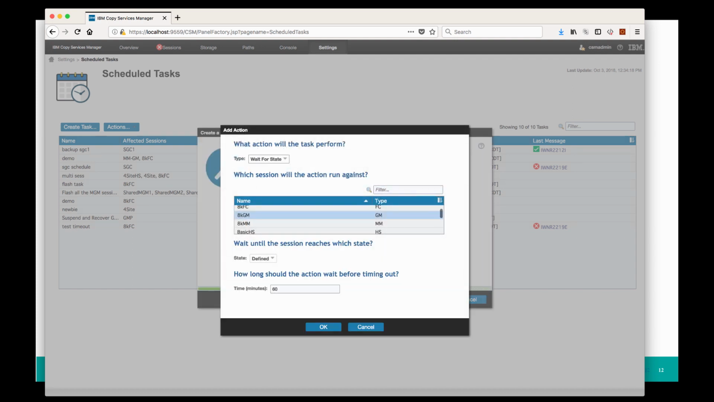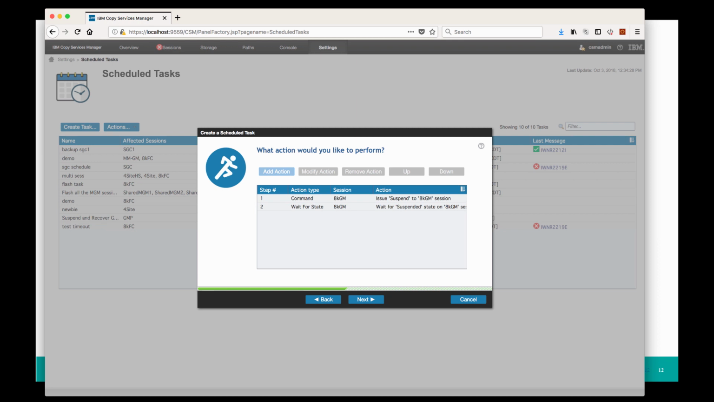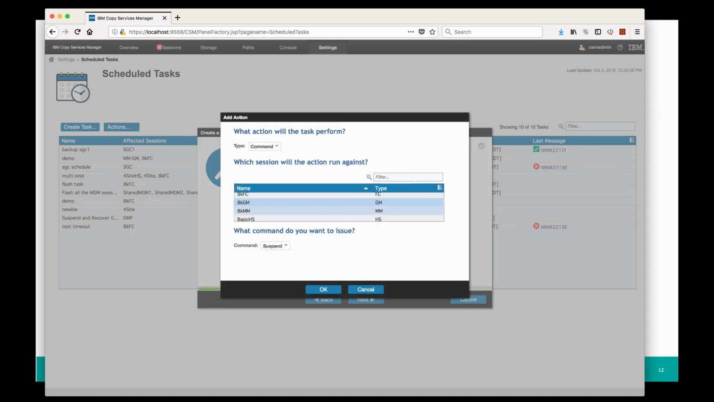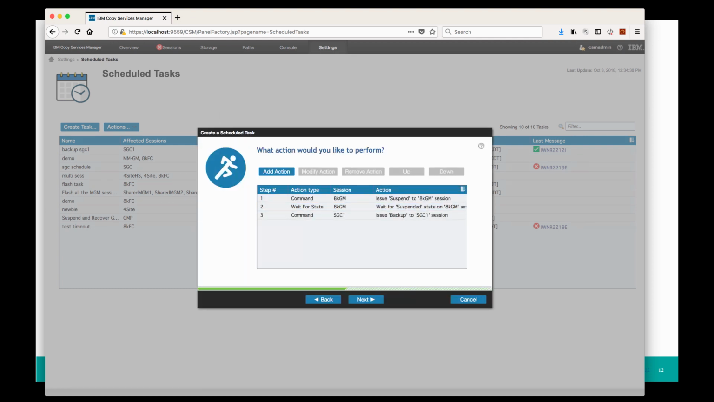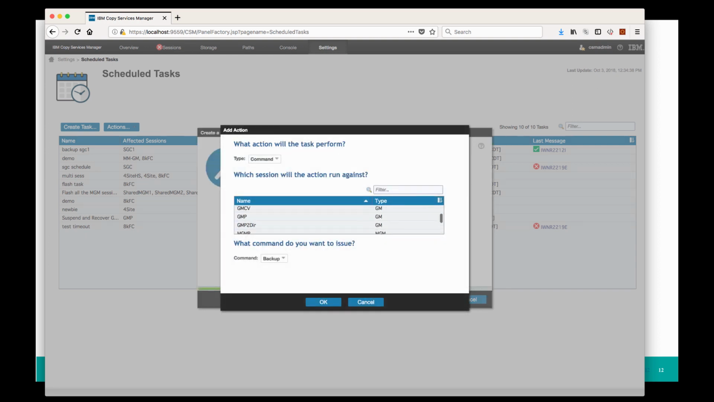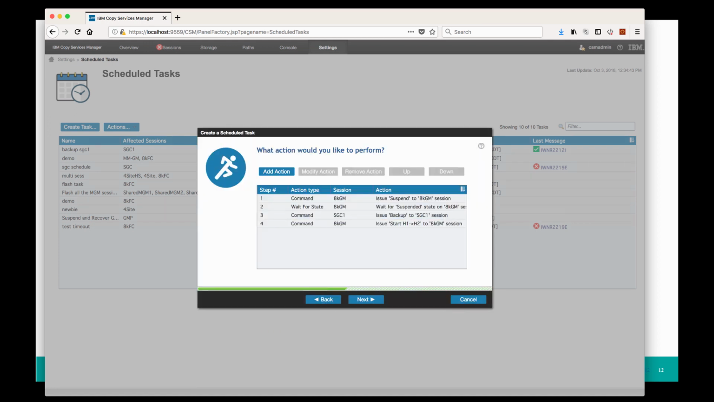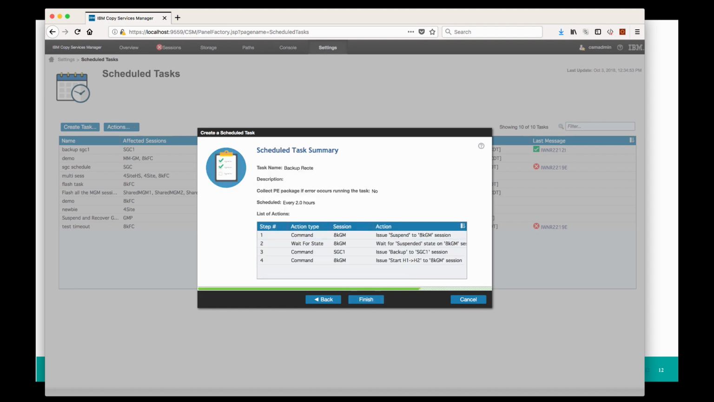I'm going to add a wait for action. Make sure for the global mirror I'm waiting till it's in a suspended state. And then once it's in a suspended state, I can find my safeguarded copy session and do a backup. And then once the backup's complete, I can have that GM session restarted with the start H1 H2 command. You can see here it does that suspend, waits for suspended, backup, start H1 H2, all in a single schedule. Defined, finish.